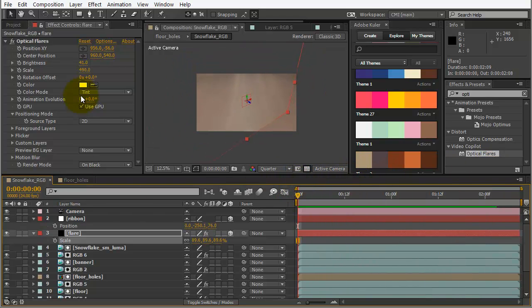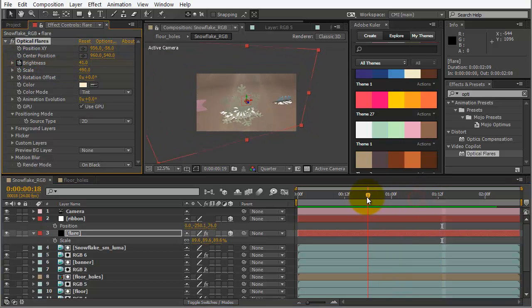Now, I think what I might do is keyframe the brightness so that as this thing comes around, maybe just as that banner kind of completes right there, we have full brightness. And maybe right here, let's bring that down.